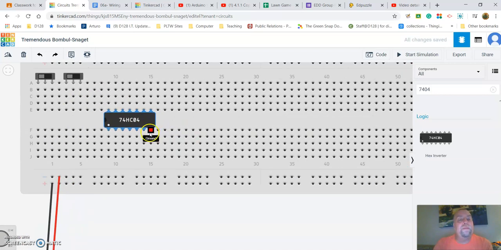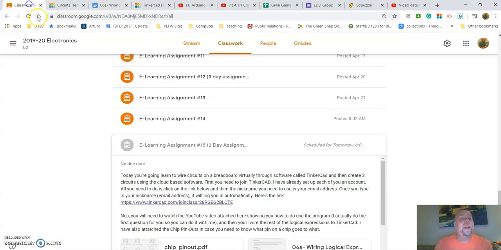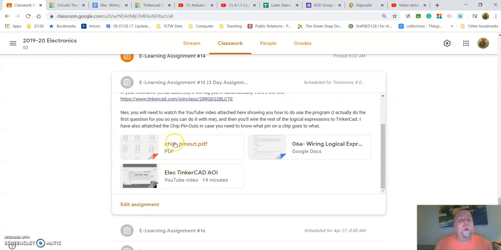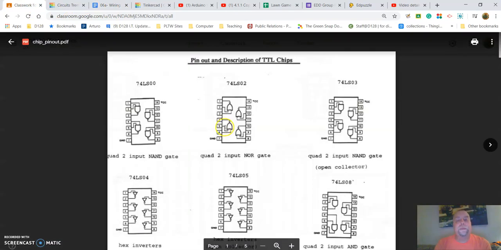Now, if I zoom in and look at my pins, you see this gives you help there? See how it says there's my power, there's input 6, output 6, input 5, output 5, input 4, output 4, and so forth. Now we do have the pinout display on here too. I gave you that as well. It shows you that here.